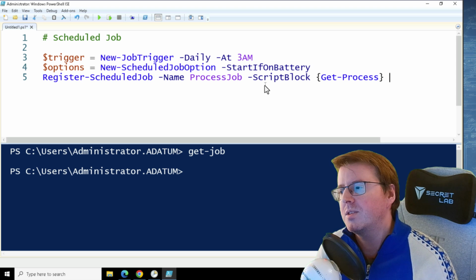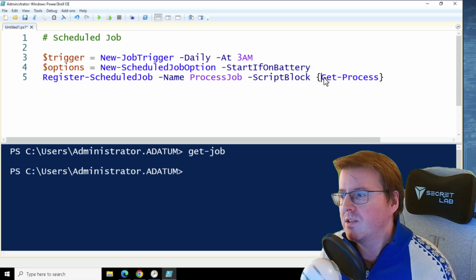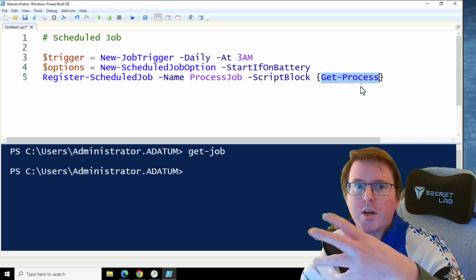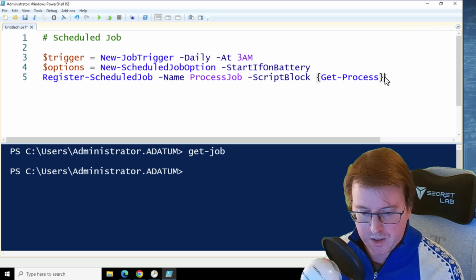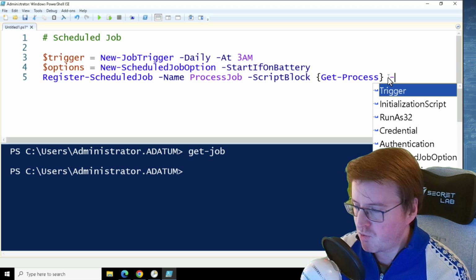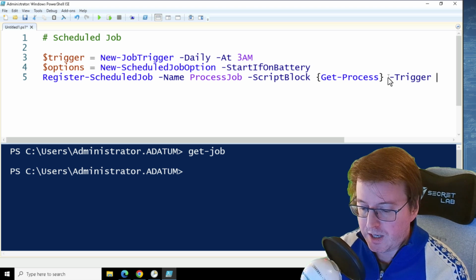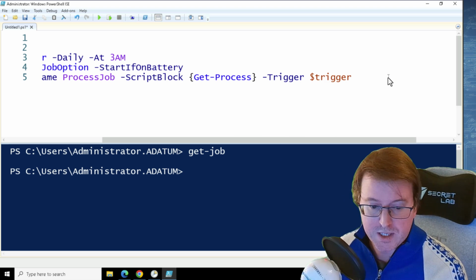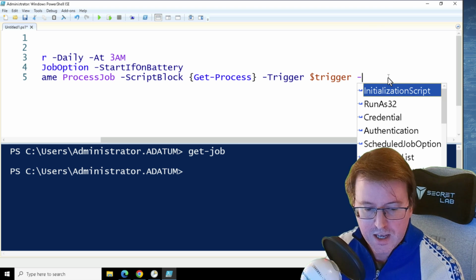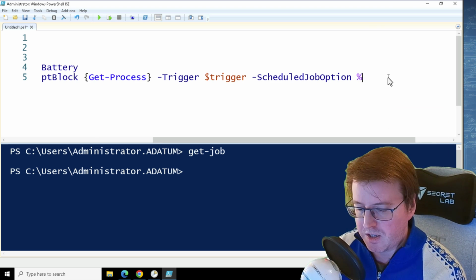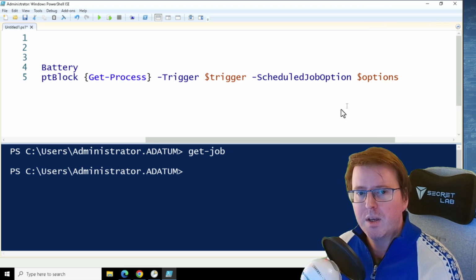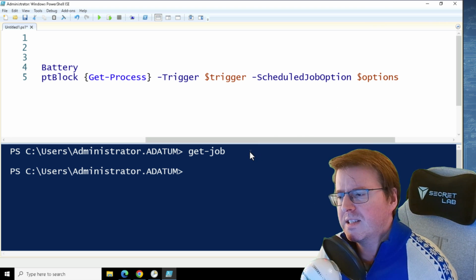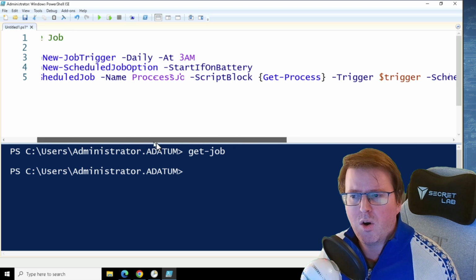Now, with this scheduled job, I could inside here not just put code. I could put an existing PowerShell script in here if I really wanted to. That would be fine. And then I could do -Trigger, and the trigger is going to be $trigger, the one that we set earlier in this code. And the scheduled job option is going to be $options. Okay, that's perfectly fine.